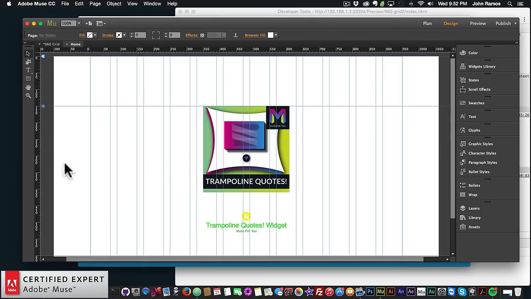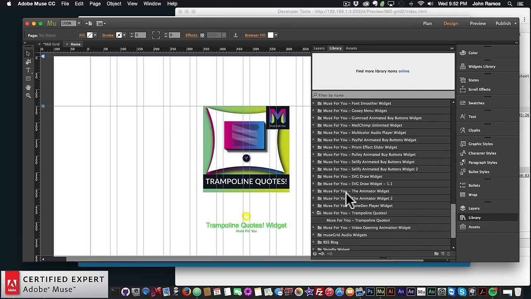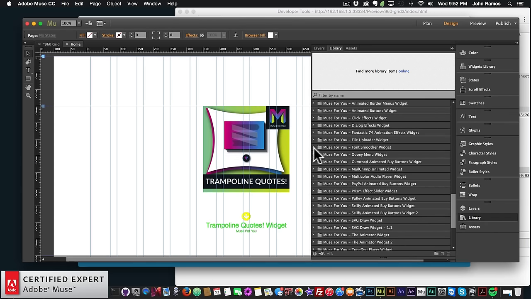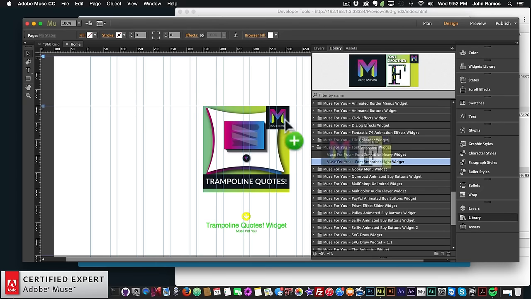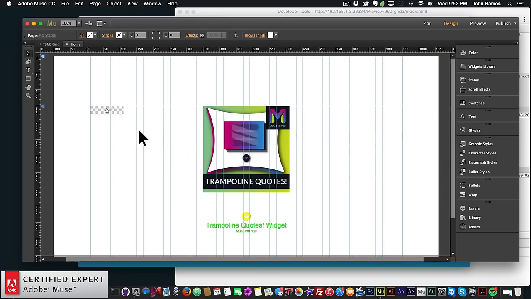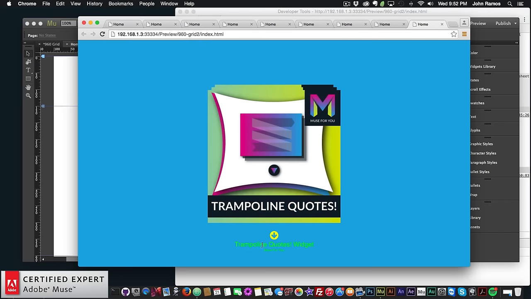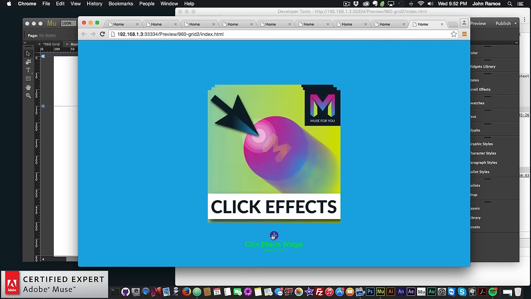Oh, and one last thing I wanted to mention. If you go to the Library panel, and I'm going to use the Font Smoother, and there we go, and just drop it in. I'm going to use Font Smoother Light, which is one of the widgets found at Muse For You Shop, and I'm going to go to File, Preview Page in Browser, just to make that text look a little bit nicer. Very good.